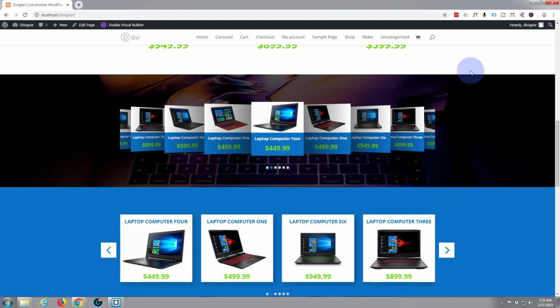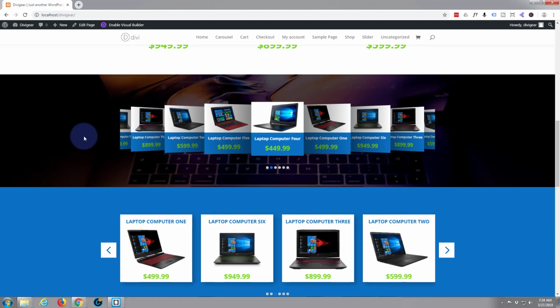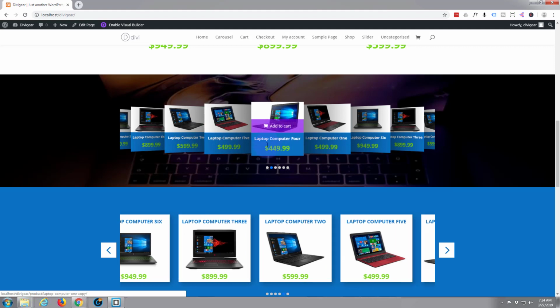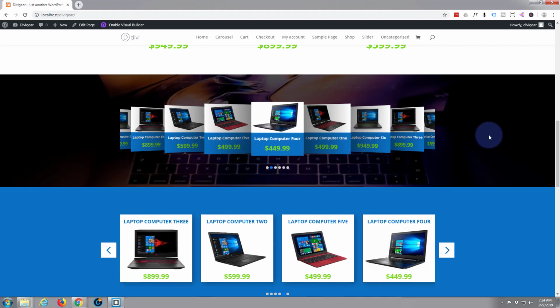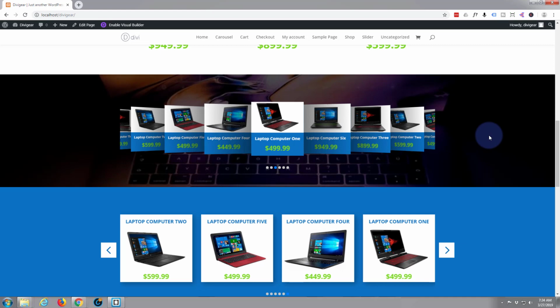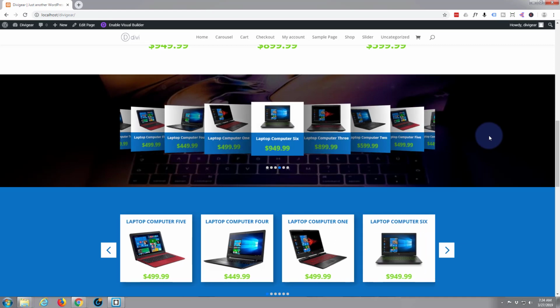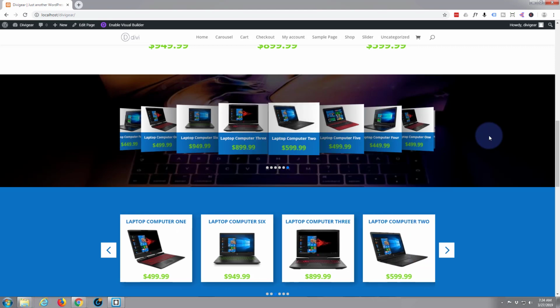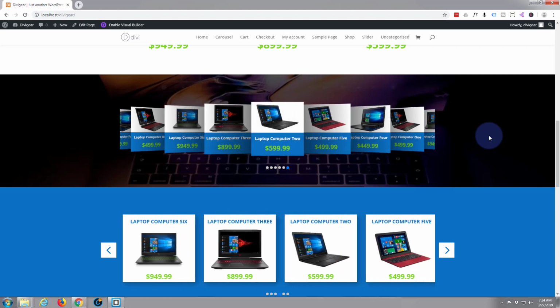Today we're going to build this slightly more complex one with a sort of 3D effect with all this nice shadowing and add to cart button and what have you. It's another one using the Divi Product Carousel plugin, and it's really easy to do. So let's get started.